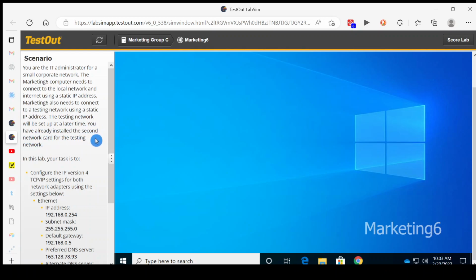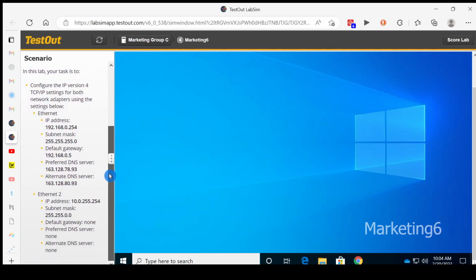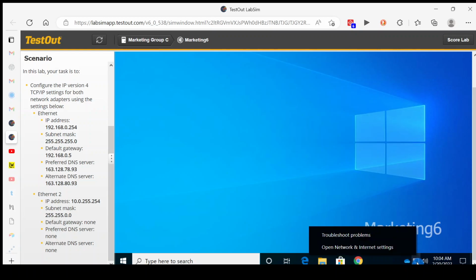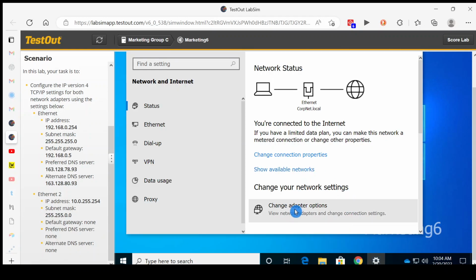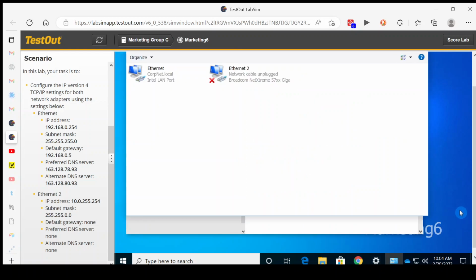We have already set up and installed the second network card for the testing network. In this lab, our task is to configure the IP version 4 TCPIP settings for both network adapters using these settings. So let's mouse to the internet access icon and we'll right click on it and we'll mouse up to Open Network and Internet Settings and we'll click on Open Network and Internet Settings. And under Change Network Settings, we'll mouse to Change Network Options so we can view network adapters and change connection settings. So we'll click on Change Adapter Options.